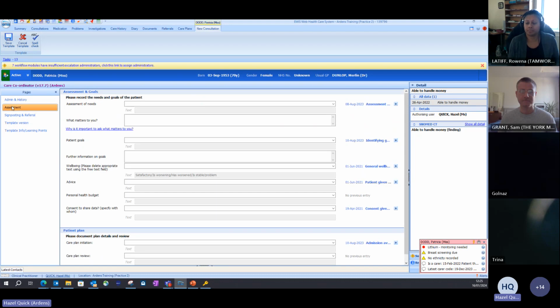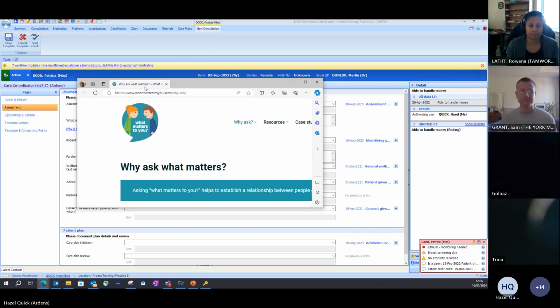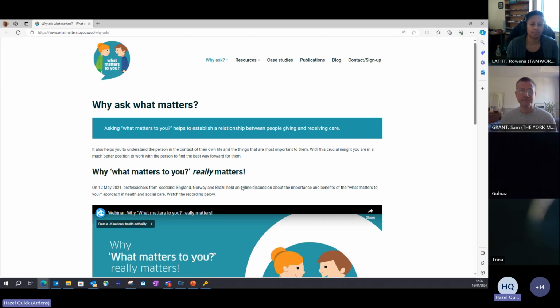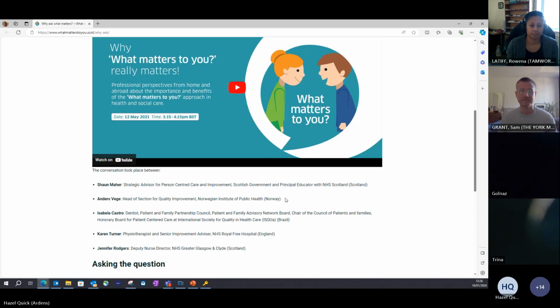Moving down, you've got your assessment page. So assessment of goals for that patient, recording the patient goals, any further information. Anywhere you see blue writing like this is a hyperlink to an external website. It's usually going to be helpful information for you. So when I click on this one, why is it important to ask what matters to you? That is going to open the What Matters website information in here. There we go, your little video.